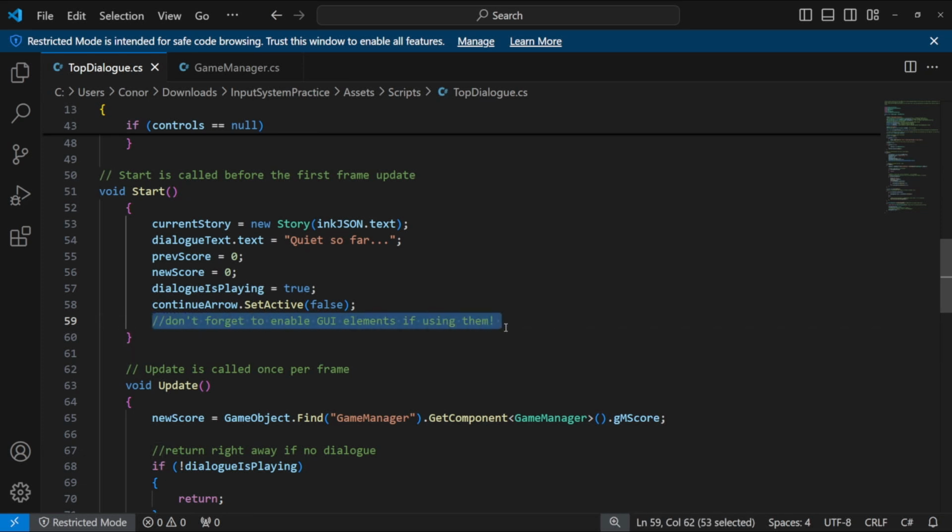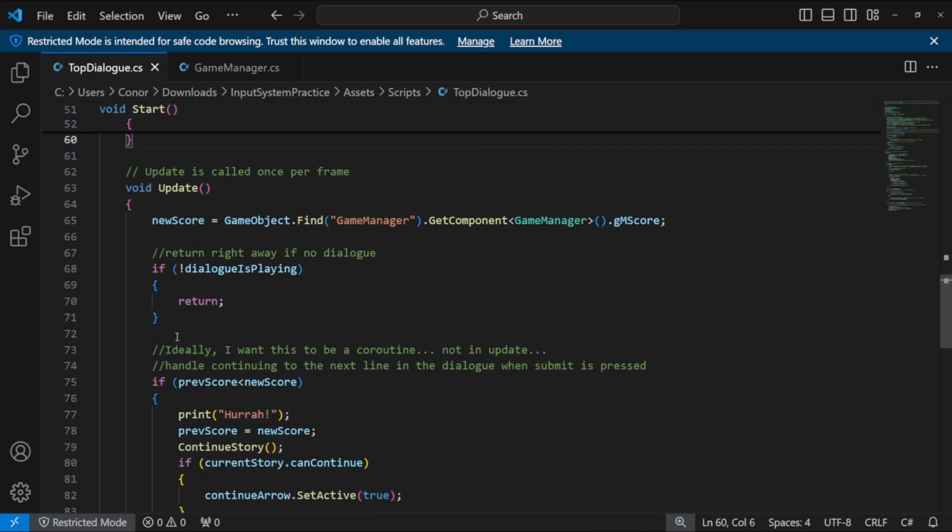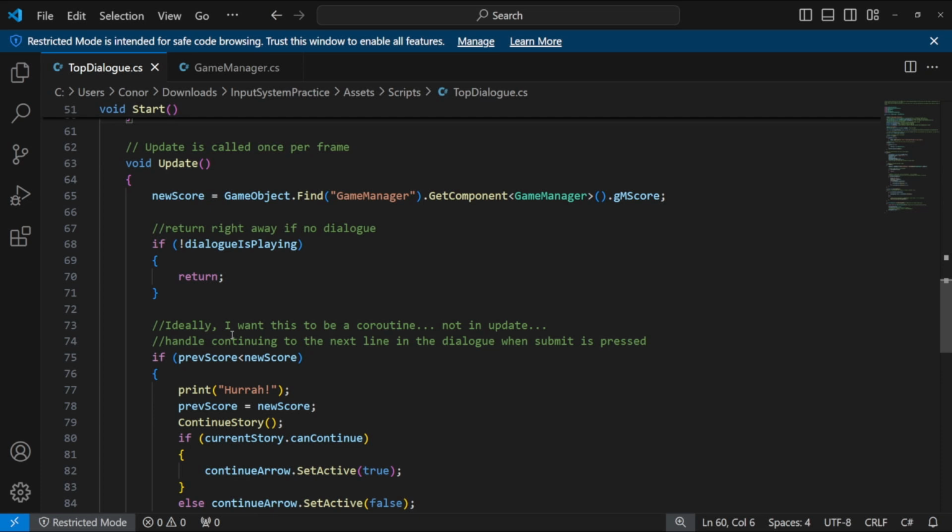If you want to customize this a bit more, this was where you would initialize any more GUI elements if you wanted to. For an example, I've just used the continue arrow just to show you that essentially different visual objects can be triggered by this script as well.